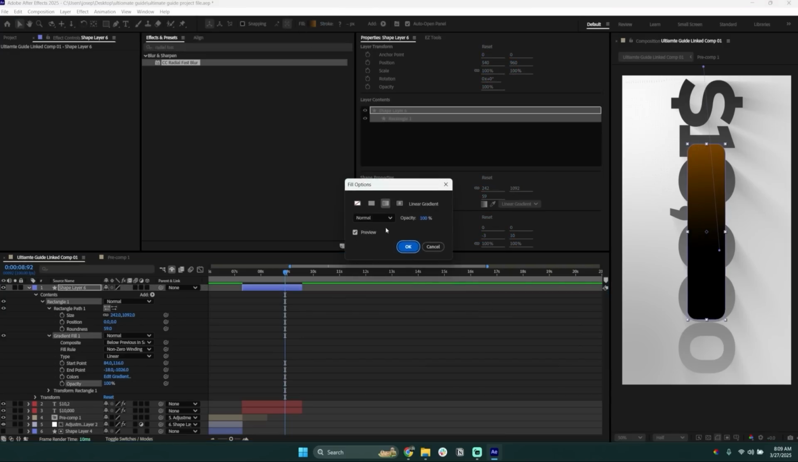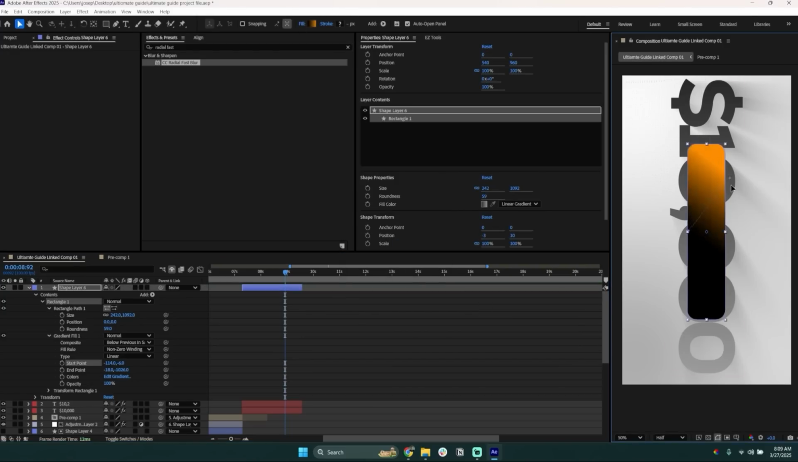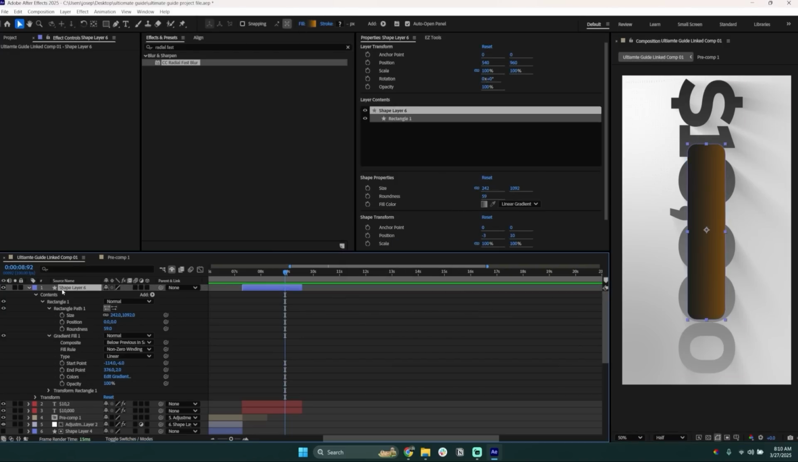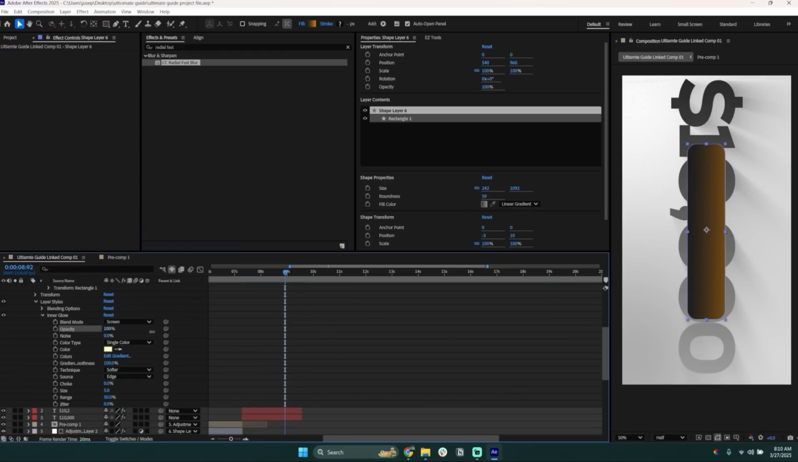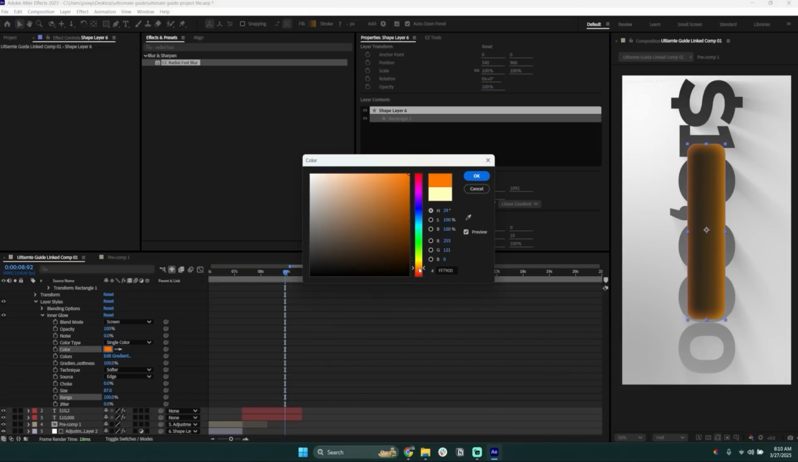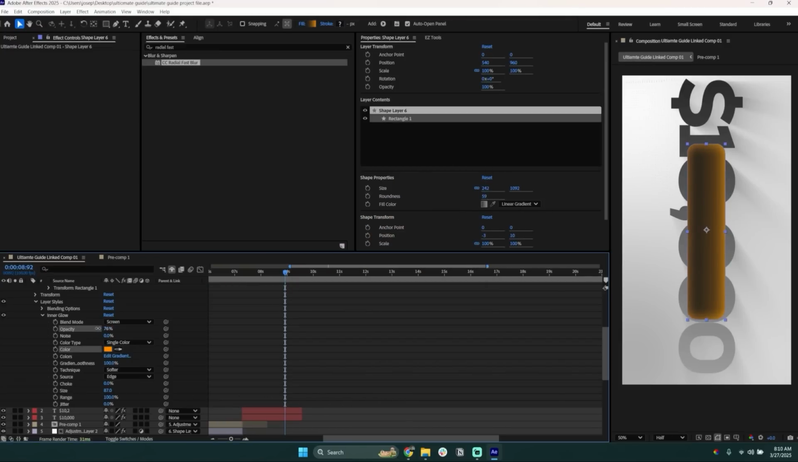Now real quick, I'm changing the type to a linear gradient and simply setting these lines like so. And let's start by right clicking this, going to layer styles and adding in an inner glow. Let's increase its opacity to 100% and scale it up until we can see it. Then just increase the range until it's pretty smooth. Now we're going to set its color to a bright orange and tone down the opacity until it's barely noticeable.